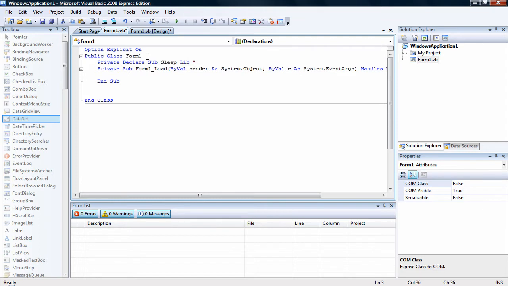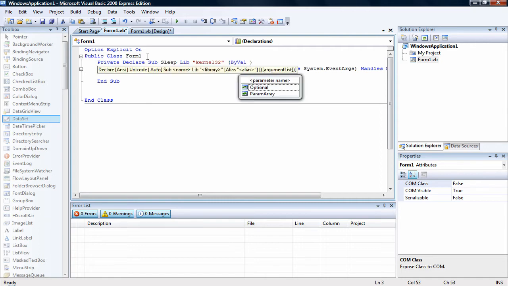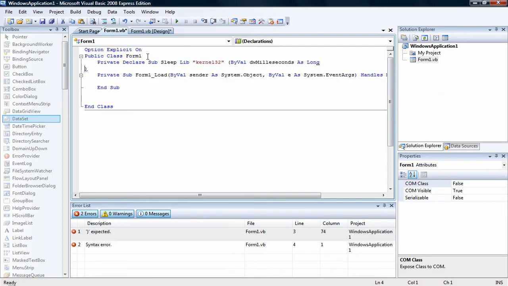Then put in quotes kernel 32. Make sure you spell it right. And then in parentheses put byval dwMilliseconds as long.